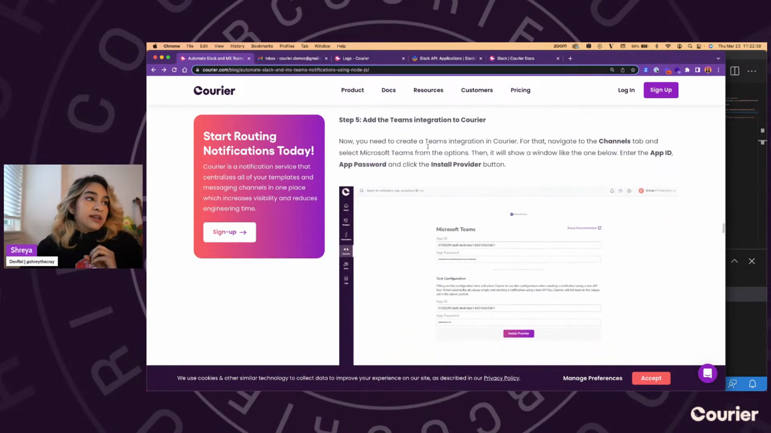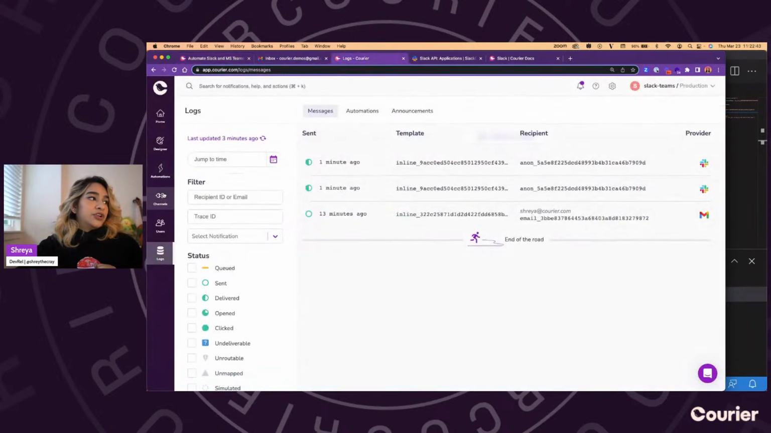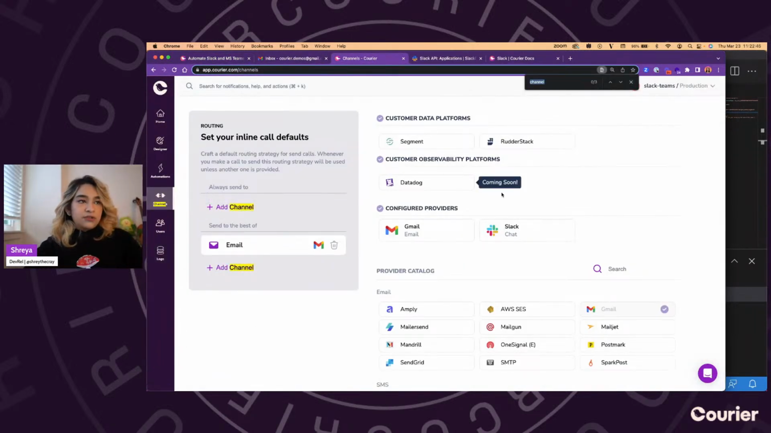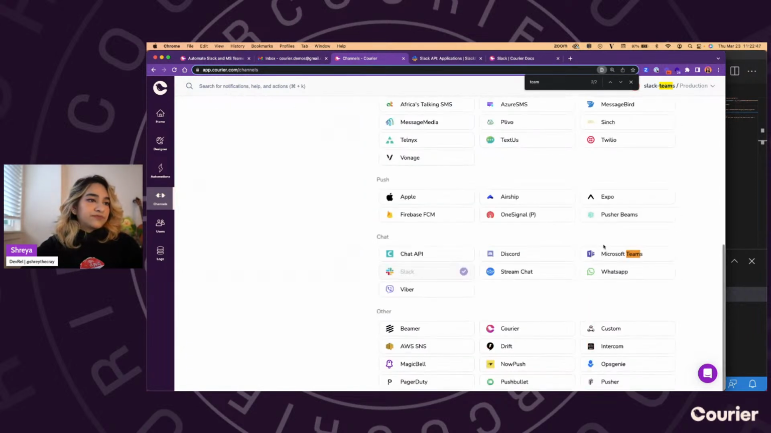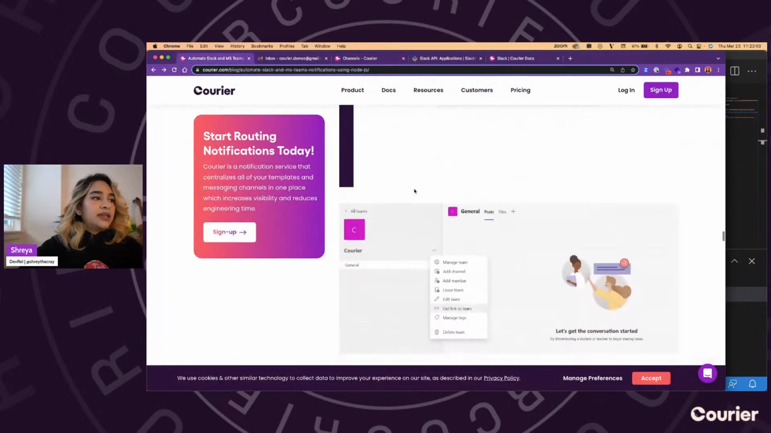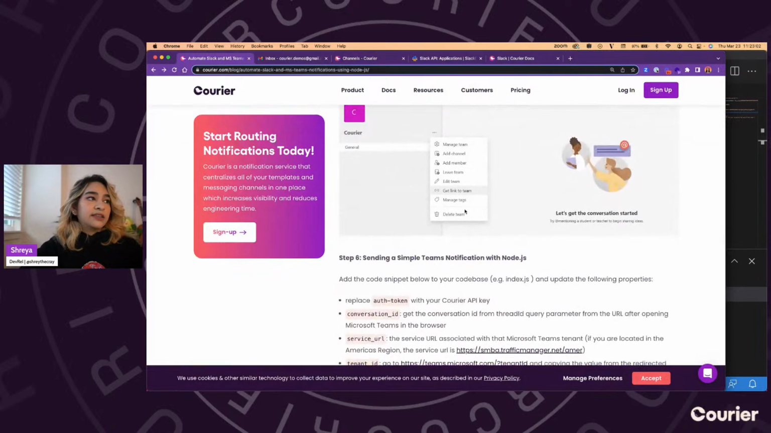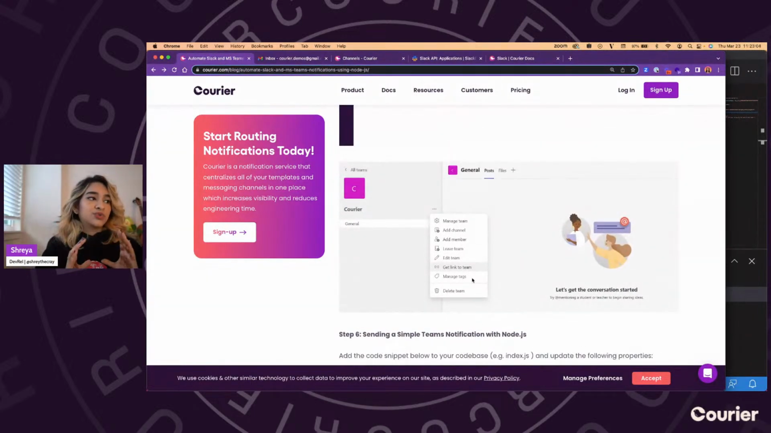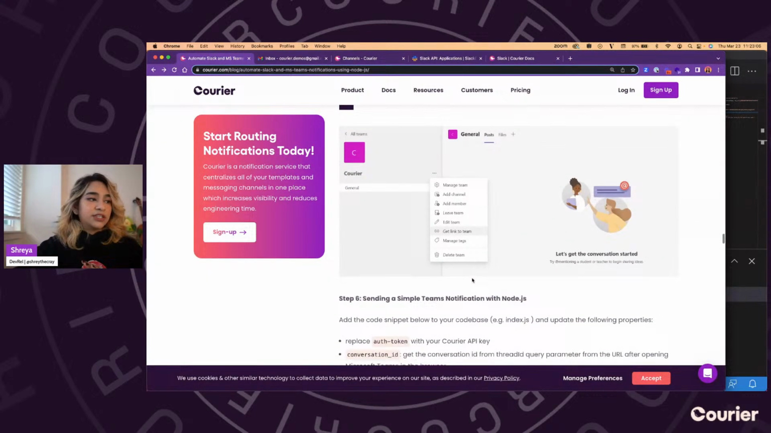and we'll let you know how to debug anything in this process. And then this is the Courier part. When you are in Courier, you want to make sure to add this channel. So I'm going to find Teams over here. Microsoft Teams, you're going to need to access your app ID and your app password. Add those in here. Install provider. This is just enabling Courier to send messages via that bot itself. And then we're going to get the link to the actual channel that you want to send it to.